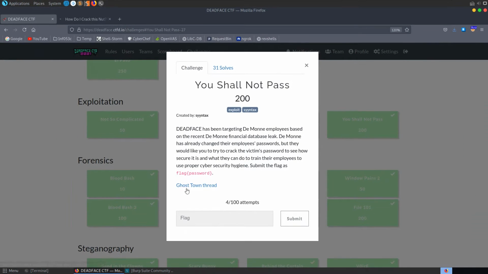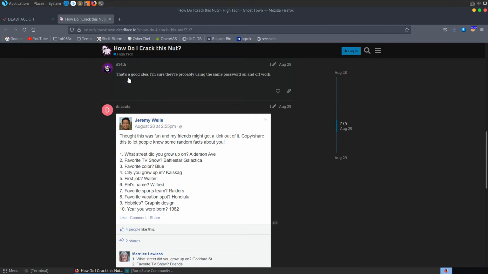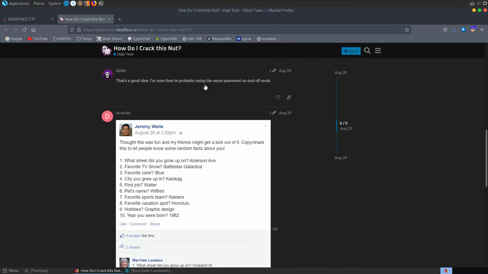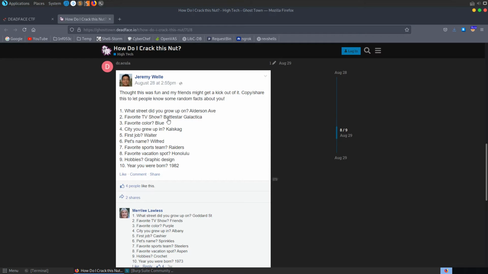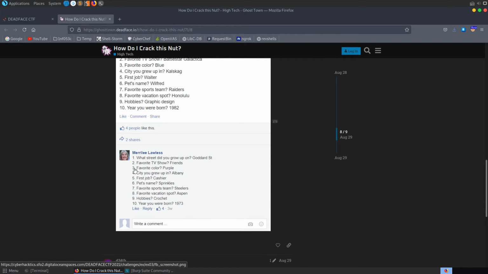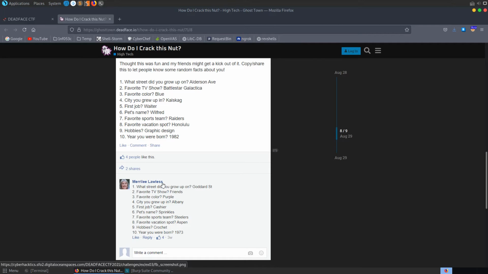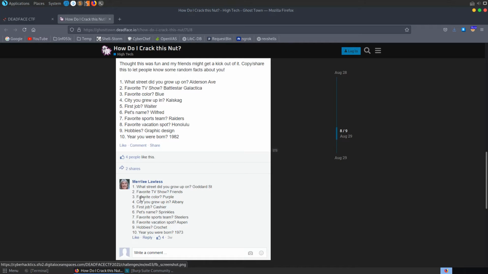Let's go and have a look at this Ghost Town thread that's provided to us. And you can see that there's a post here saying that's a good idea, I'm sure they'll probably use the same password on and off work. We've got a post showing a poll where somebody's asking various questions, which could be answers to security questions or could be used in passwords. And the password we're looking to crack here was one from Merrily Lawless. So you can see that they've answered all of these questions. What street did they grow up on? What's their favorite TV show? What's their favorite color? What year were you born?